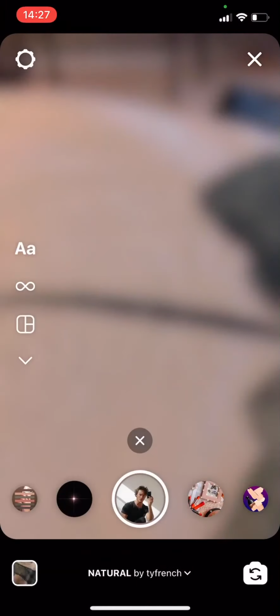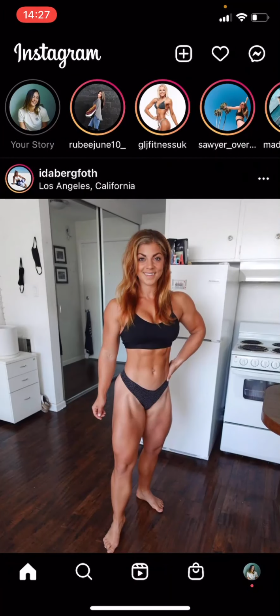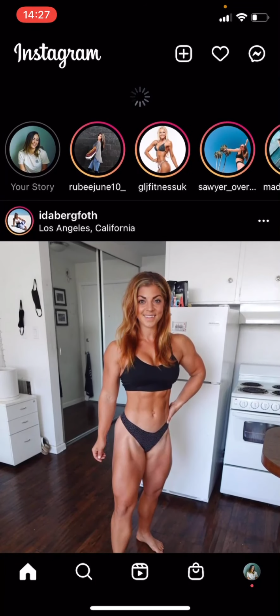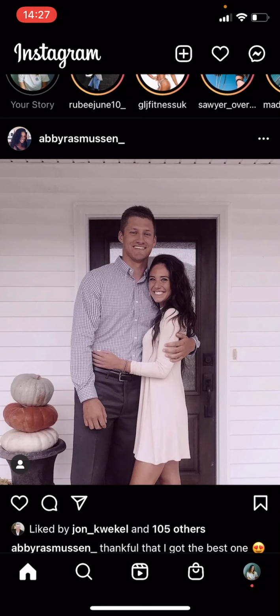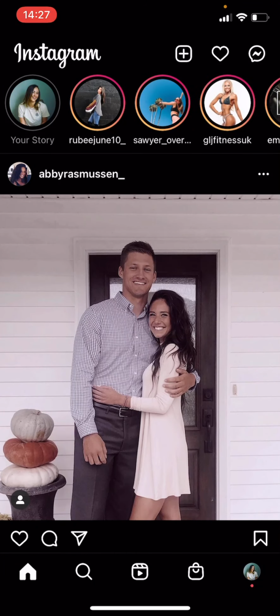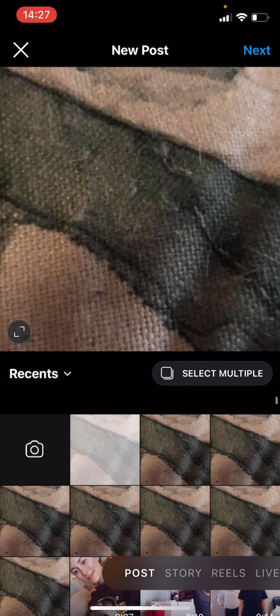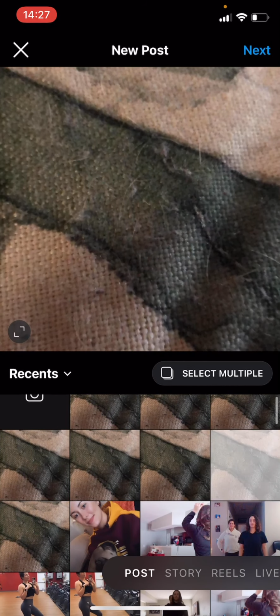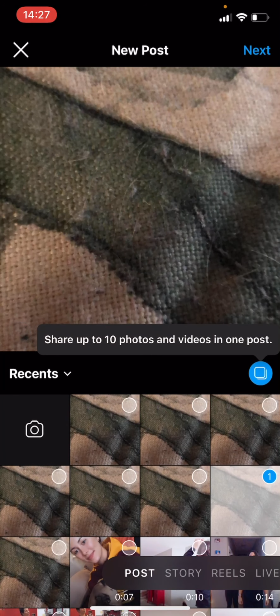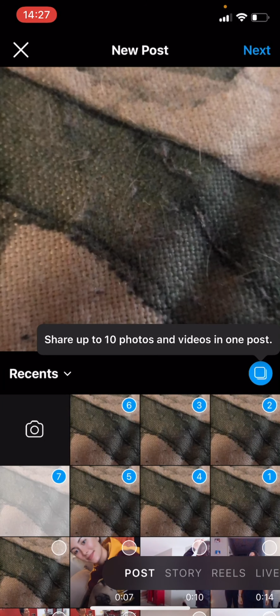All right, now that we've discussed stories, we'll go back to our feed. We'll change the picture. Okay, and then at the top menu, there's this little plus sign, and this is how you do a new post. So these right here are your images that you can select, and then you can also select multiple, so you can select up to 10.